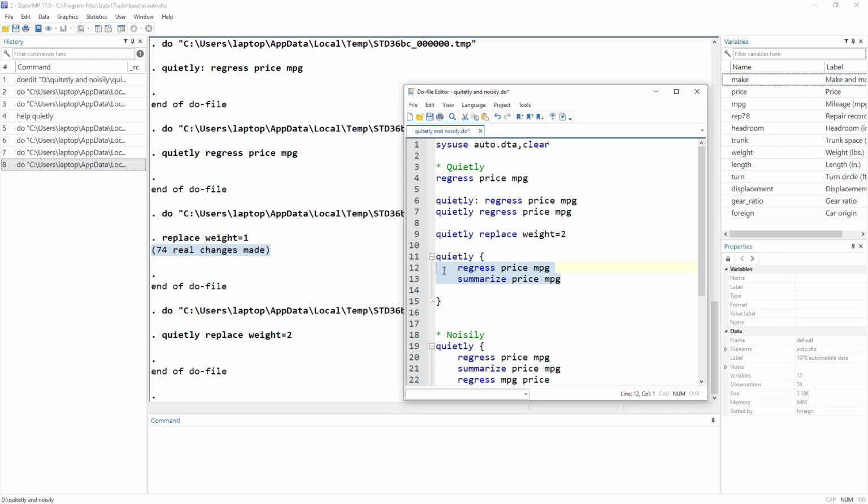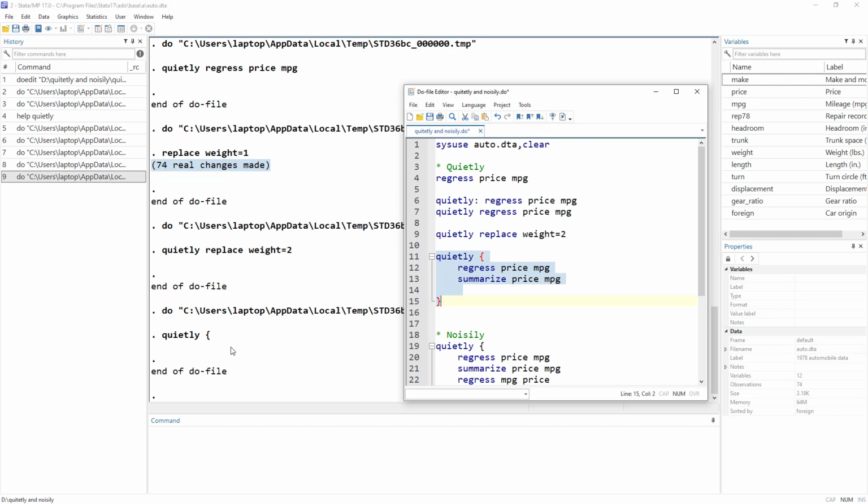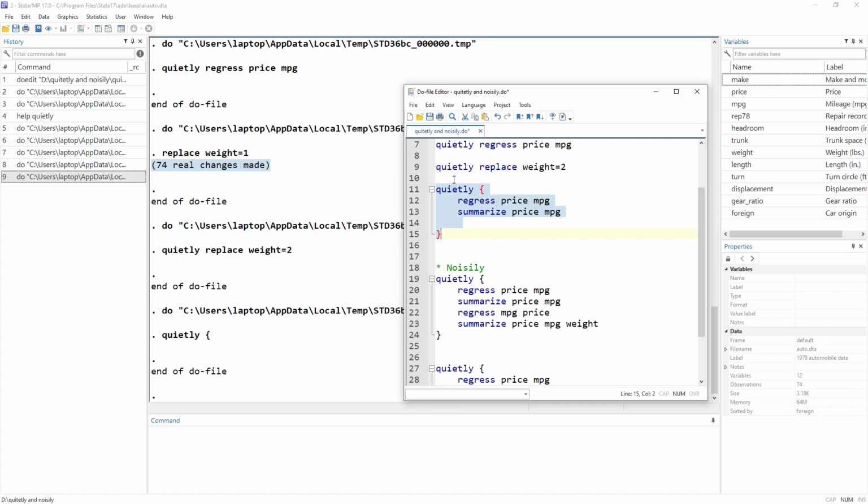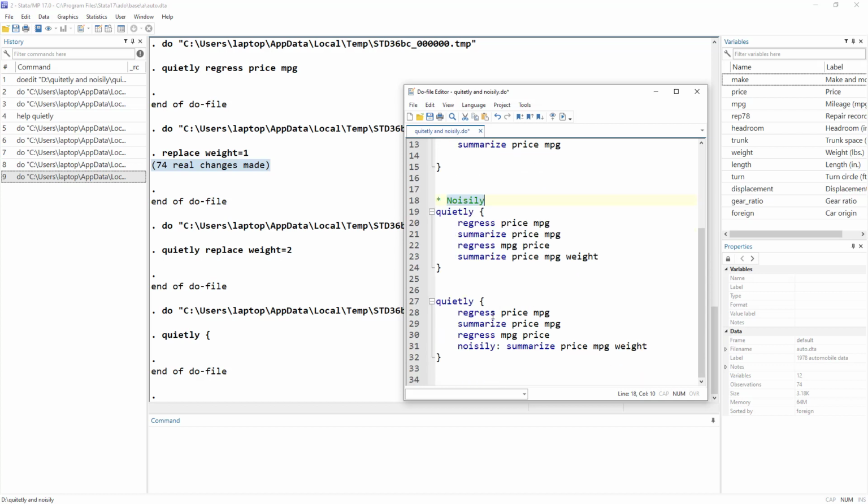So if we have multiple commands and we want to suppress their output, instead of writing quietly as a prefix of each command, we can use a block. If we execute this, the commands would be executed, but the output would not be displayed. Similarly to quietly, the opposite of quietly is obviously noisily. So why would someone use noisily? The default of any command is noisily. So if you execute any command, by default it would show you the output.